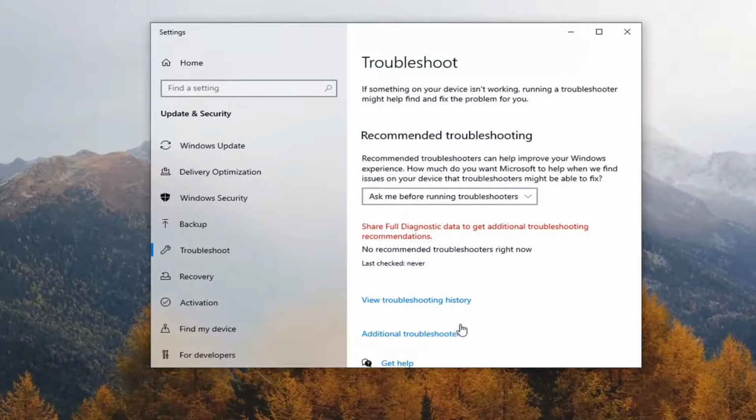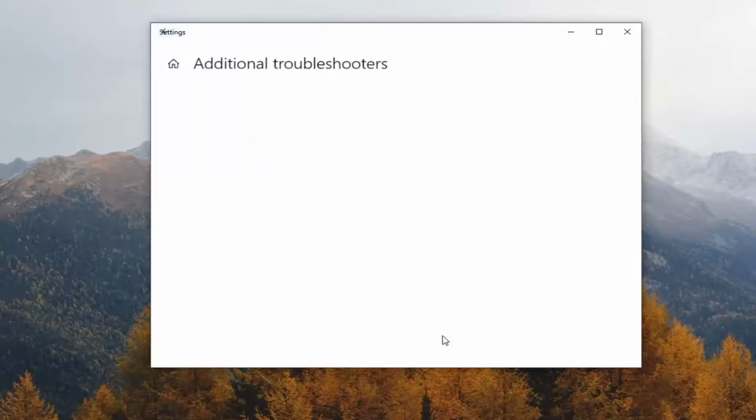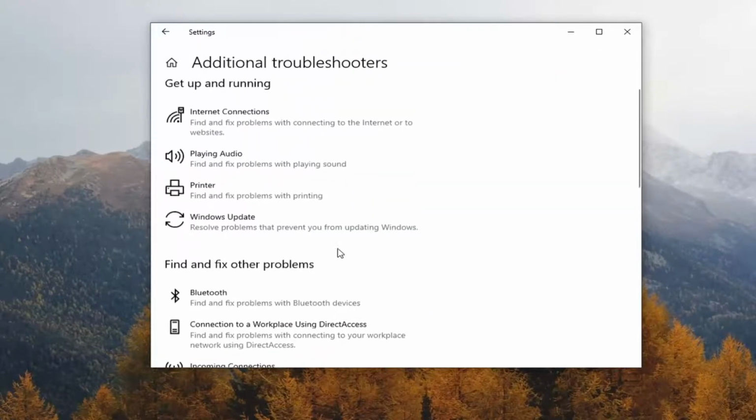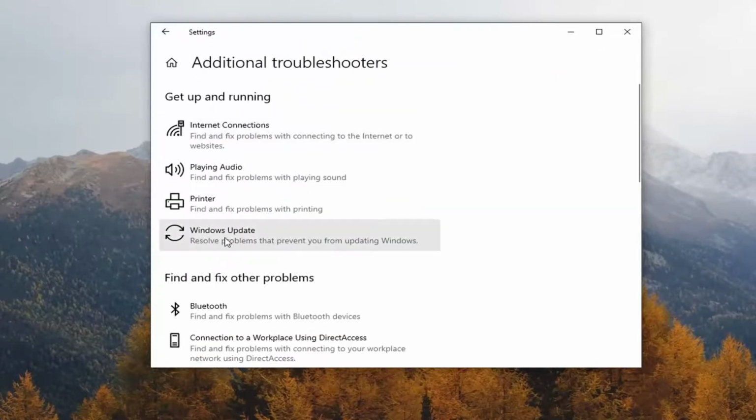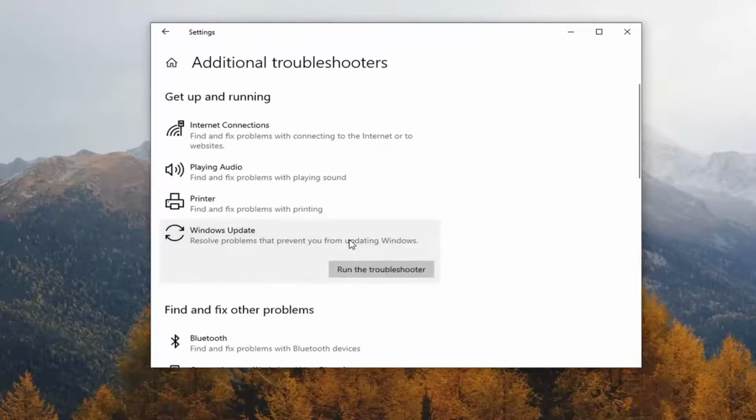Select additional troubleshooters on the right panel here. Just go ahead and left click on it. And then select underneath get up and running, Windows Update, resolve problems that prevent you from updating Windows, and go ahead and select that. And then select run the troubleshooter.